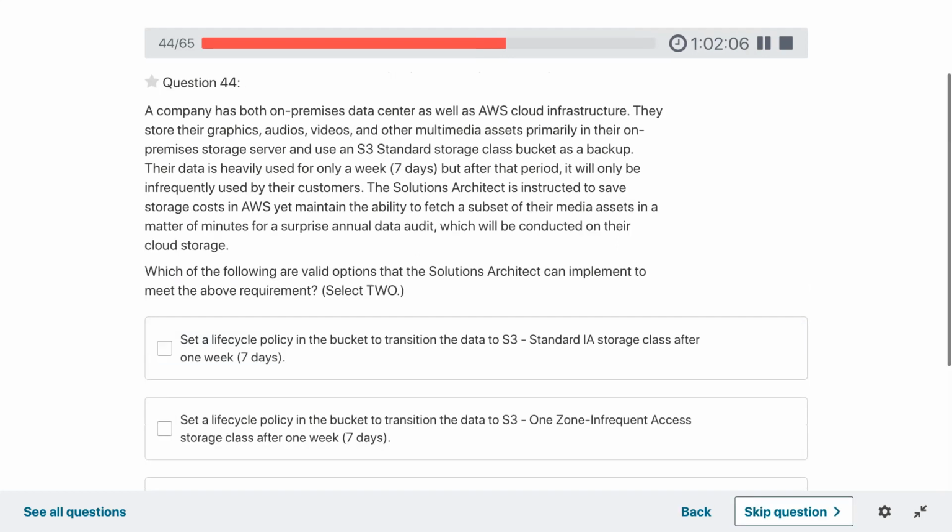A company has both an on-premise data center as well as AWS cloud infrastructure. They store their graphics, videos, and other multimedia assets primarily on their on-premise storage server and use an S3 Standard storage class bucket as a backup. Their data is heavily used for only a week. After that period, it will only be infrequently used by their customers.